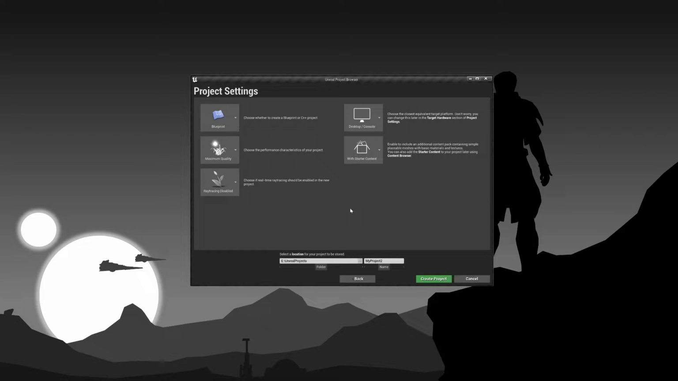Now, your settings here are going to completely depend on your machine's hardware. If you're worried that your machine won't be able to run everything on max graphics, that's completely fine. Change this setting down a little bit there to make it a little bit easier for your PC. I'm going to leave all mine the way they are currently. I'd recommend leaving desktop and console on and leaving the starter content on, because they will be helpful for this tutorial.